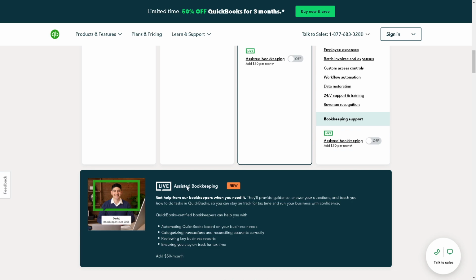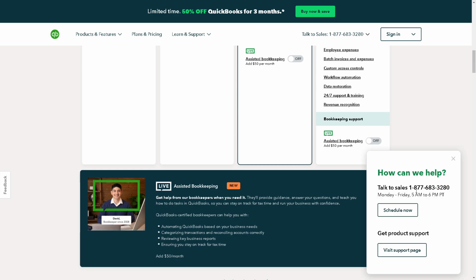And in terms of the live assisted bookkeeping, all right, you can get help from the bookkeepers when you need it. From here, they can help you automate QuickBooks based on your business needs, categorize transactions, and reconcile accounts correctly. You can review key business reports, ensuring you stay on track for tax time. Now, if you wanted to compare the prices for both, you can always talk to sales via the phone number or the chat here, all right?